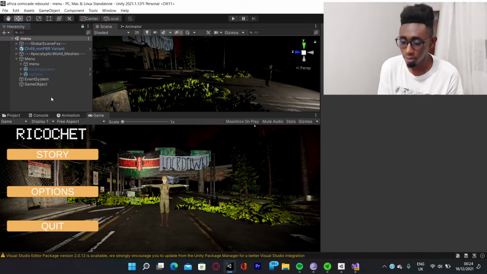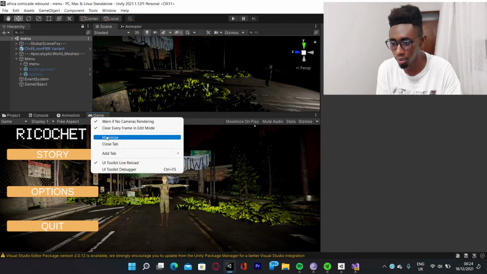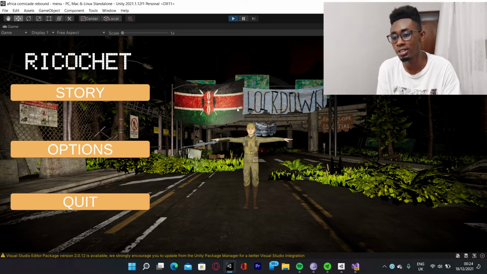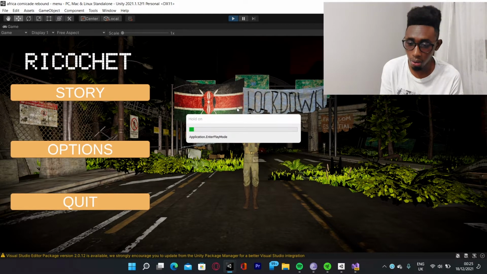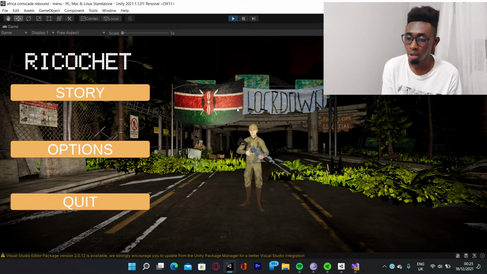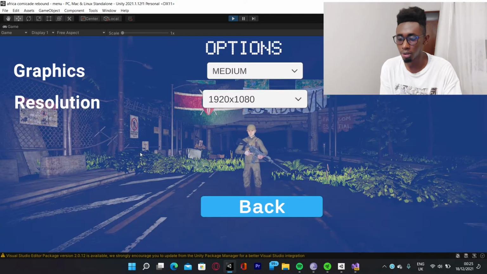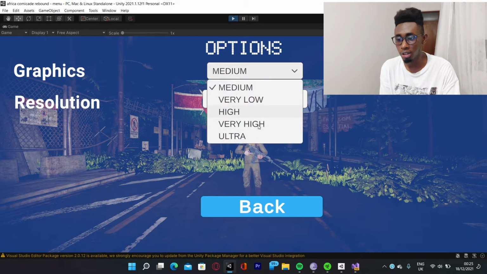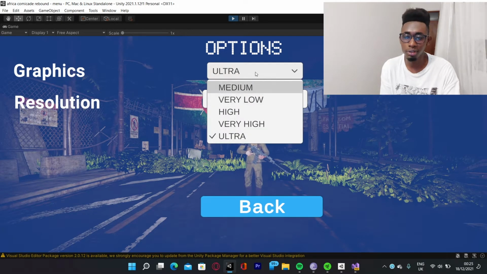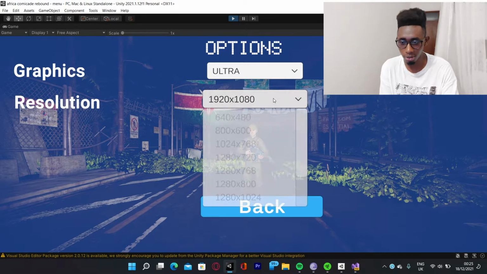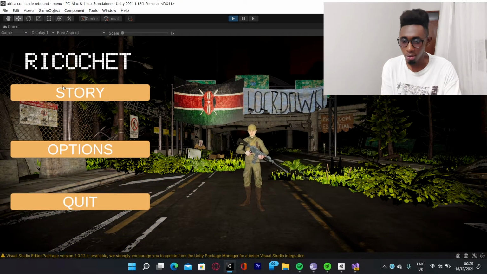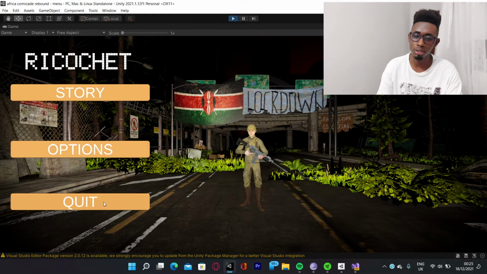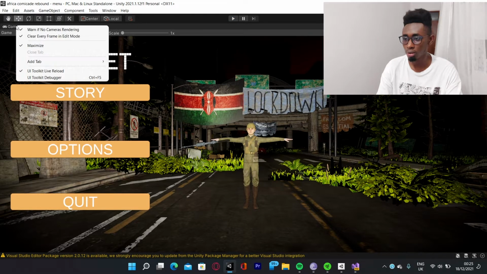With it, I think I can play for you guys so that you can see the whole thing. So this is how it works. You come to your options. You see it's already detected medium. But I can run this game at ultra. I don't know why it said medium. It doesn't fully work perfectly, but yeah, I can run this game at ultra. And this is the ultra settings, like when you've maxed out everything. So you've got story, options, and quit. And now let's go to the menu.